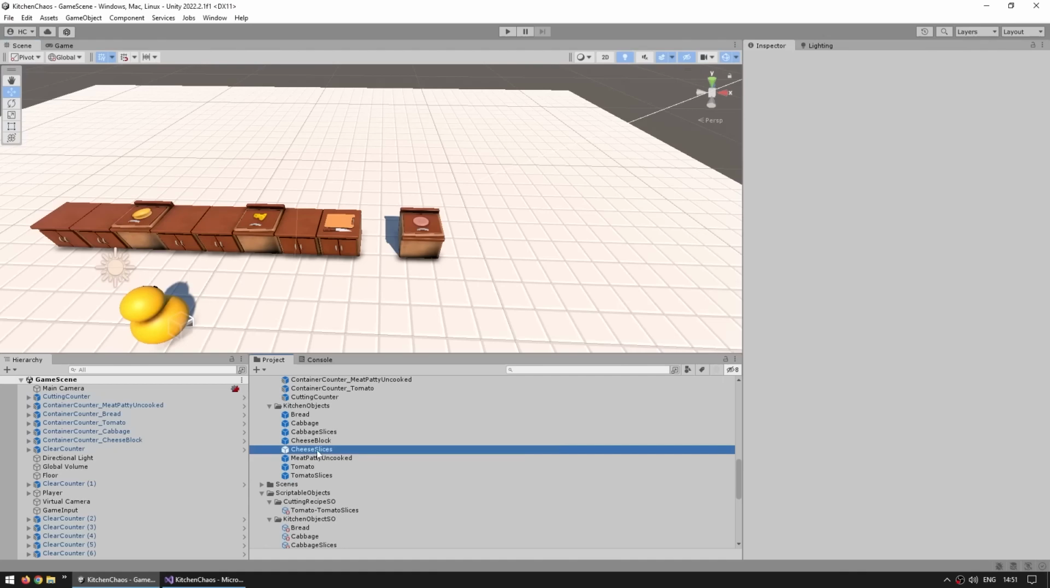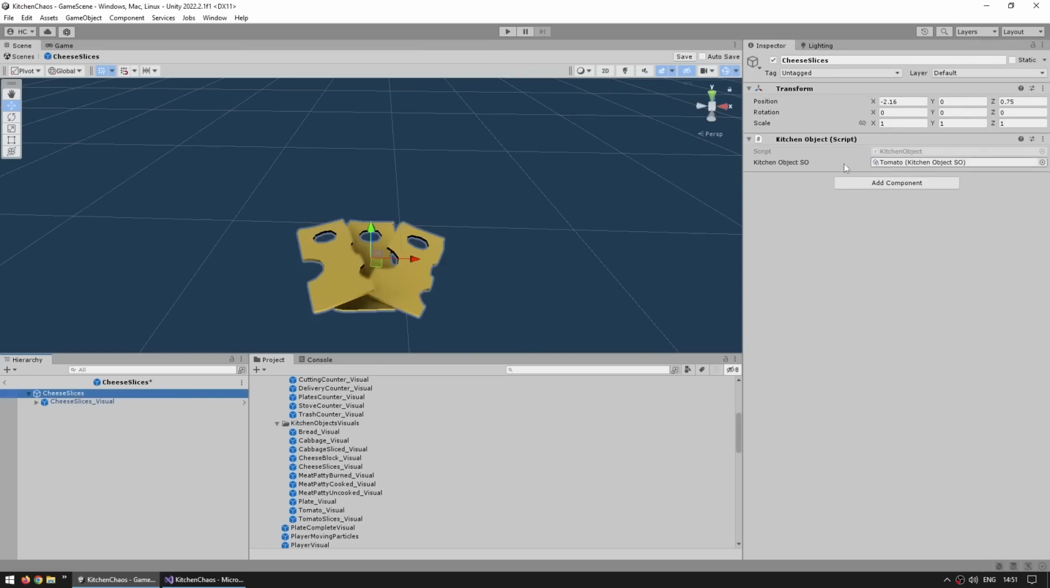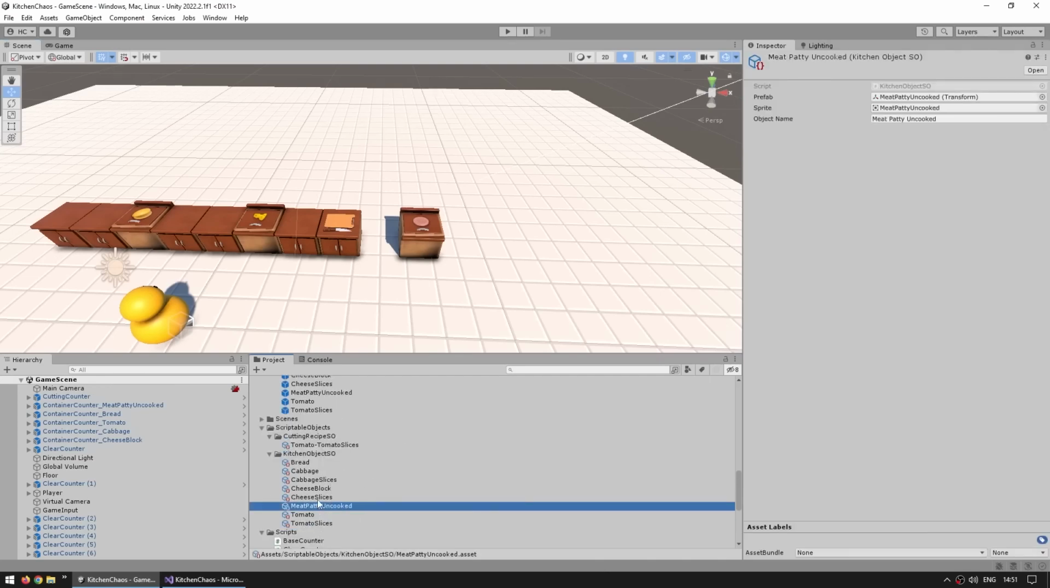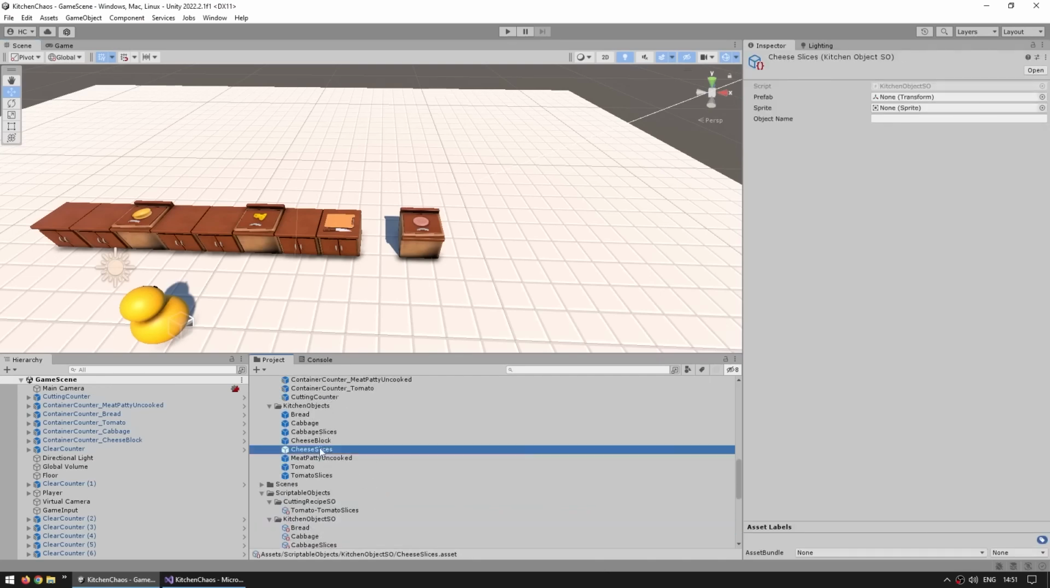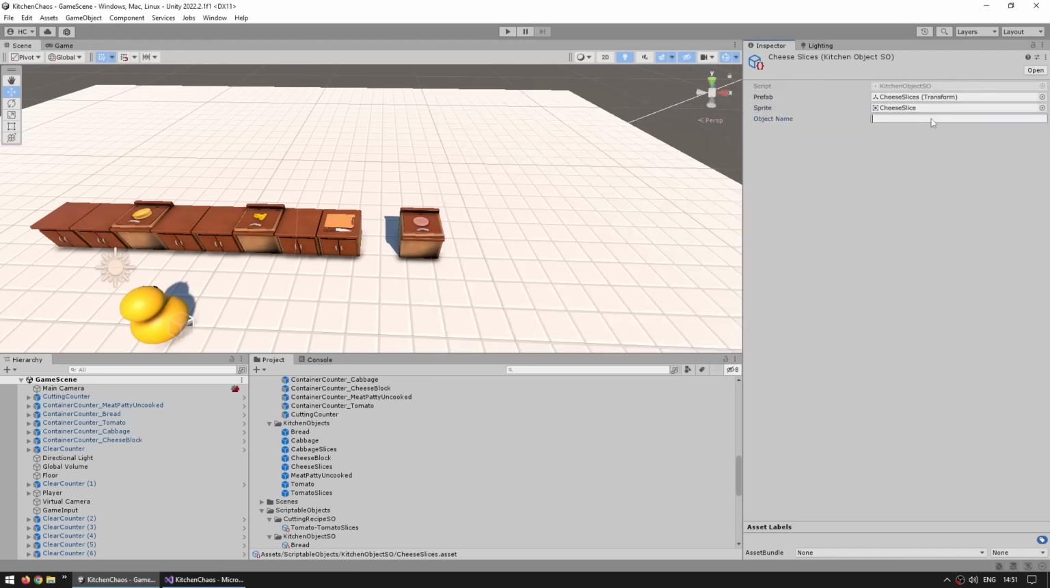Then the other one we made, the cheese slices. So let's swap this out. Let's find the cheese slices, and modify the KitchenObjectSO. Okay. So finally, just assign the references. So on the cheese slices, drag the cheese slices prefab. Let's assign the icon and call it cheese slices.